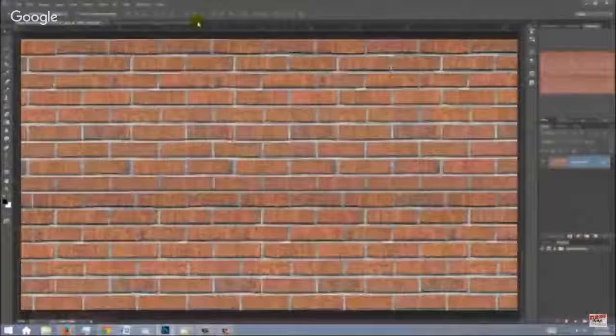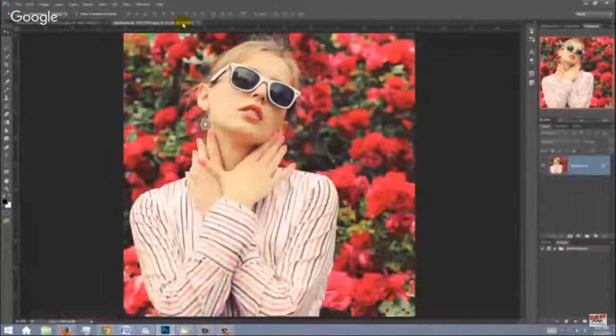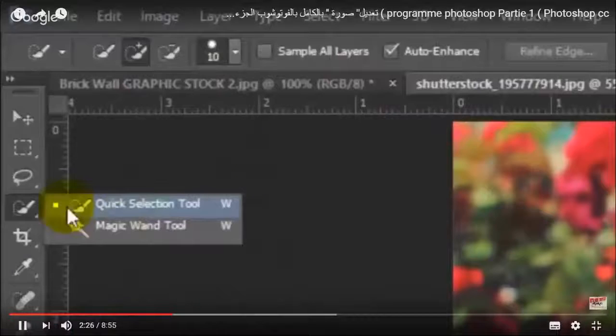Open a photo of someone you'd like to make into a portrait. I downloaded this one from shutterstock.com. We need to make a selection around the person in order to cut it out from the background. There are many ways to make selections, and the method should depend on the characteristics of your photo. In this case, I'll use the Quick Selection tool.